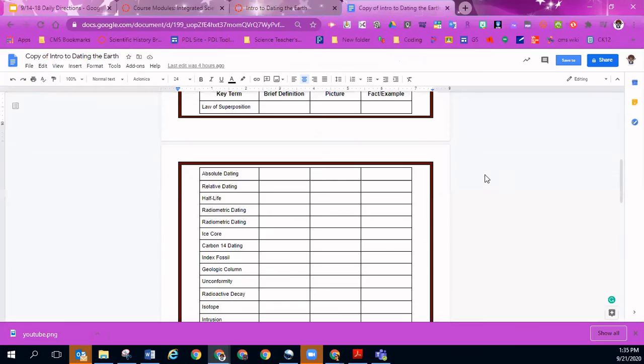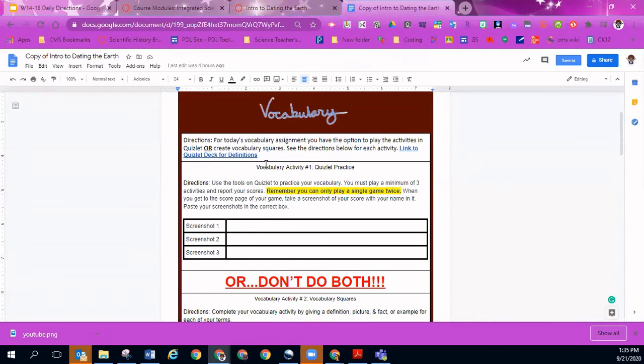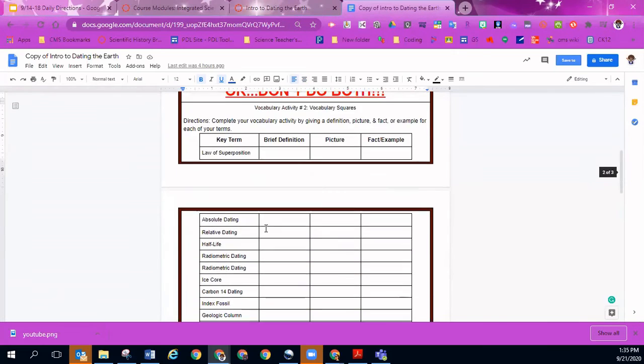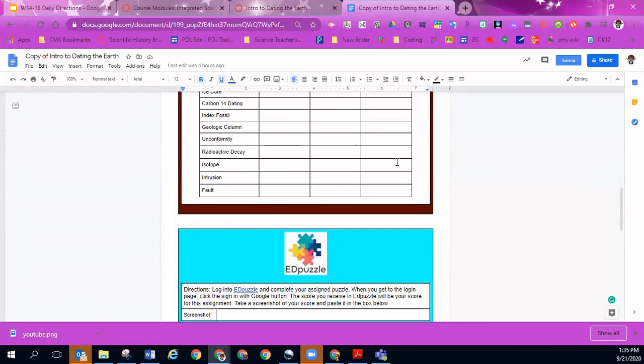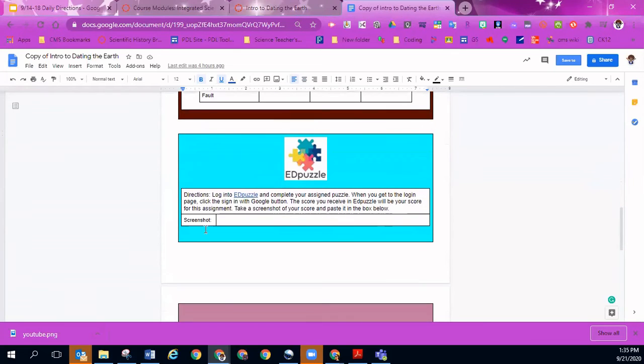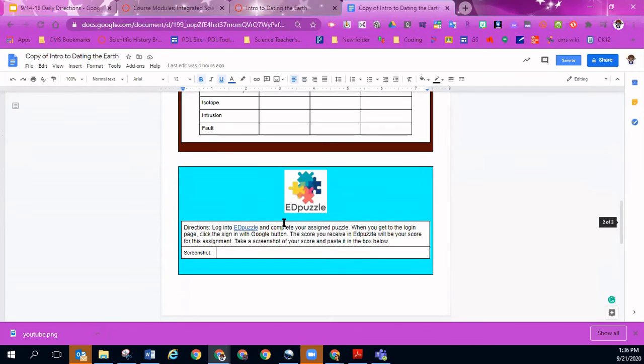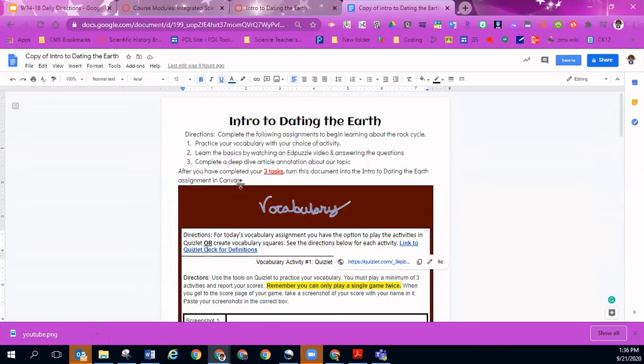This is what your document looks like when it's time for you to turn it in. We still have our link to our Quizlet set. We also have a spot for our screenshots. And then we have our spaces for our vocabulary terms. Yes, they are the same terms on both assignments. And then here's your space for your Edpuzzle to insert your screenshot, and then you will be finished for the day. So it looks a little bit different. Some of the things are still the same, but a few things are a little bit different.